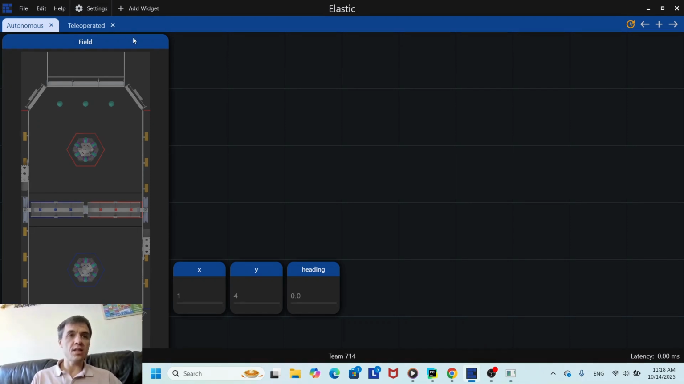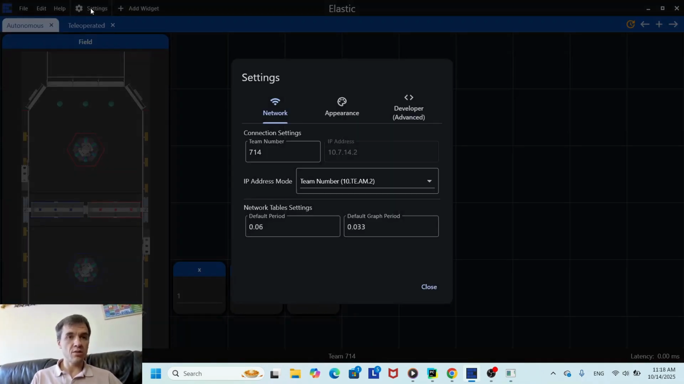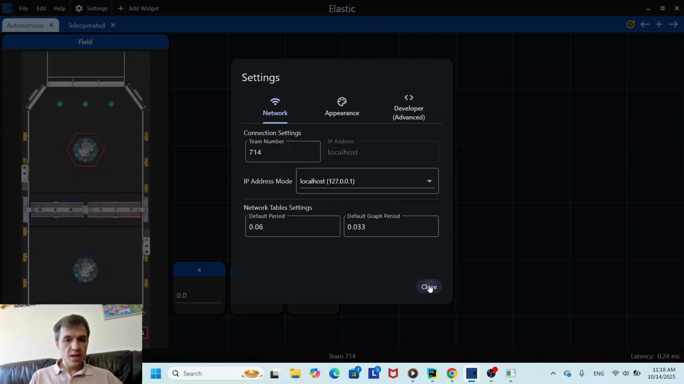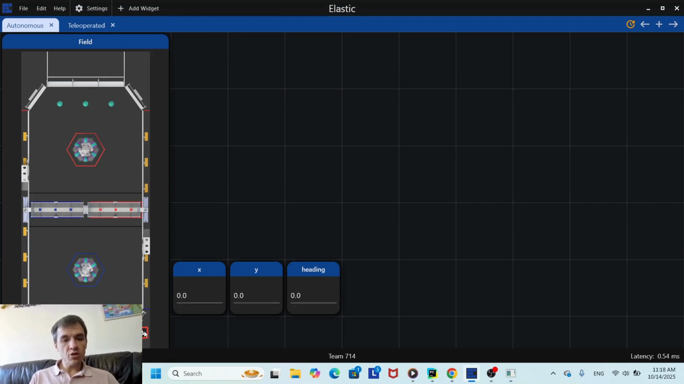If you want the Elastic dashboard to connect to the simulation of the robot, to the simulated robot, you simply need to click on settings in here and then switch from real robot 10.team.2 to localhost, which is the simulated robot. Close. So the simulated robot right now, as you can see, is parked here at the bottom of the field facing north, heading of 0, north of the field.